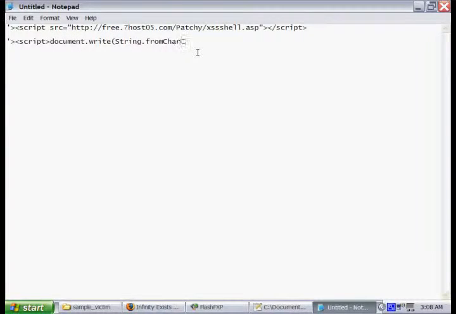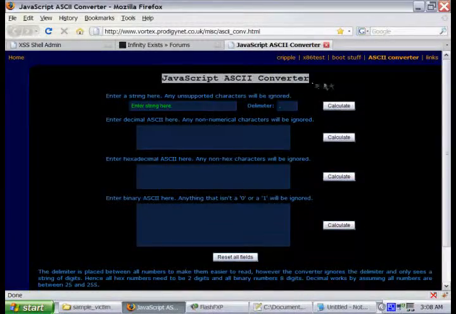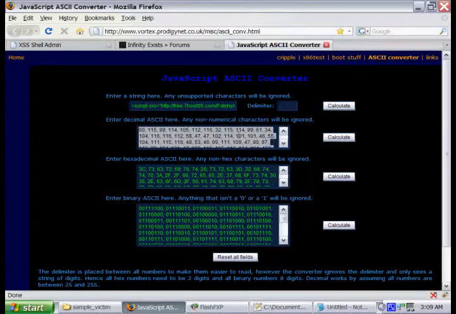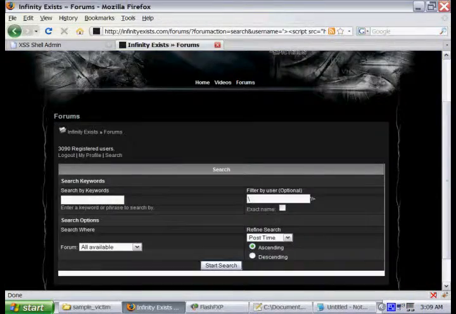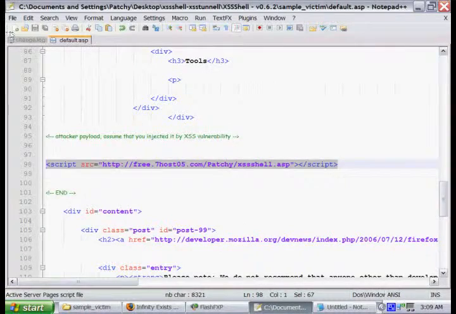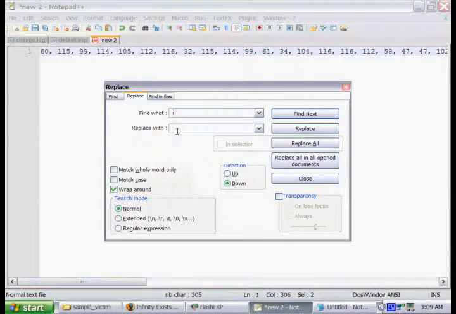And we're just going to use a simple JavaScript ASCII converter to automatically convert it for us, because you can do it by hand, but it'd take forever. You can probably find a couple online. I just found this one real quick. The only bad thing is it puts spaces in between each ASCII code, and Firefox will complain about that. So I'm just going to open up Notepad++ and do a find and replace on it and just take it out real quick.